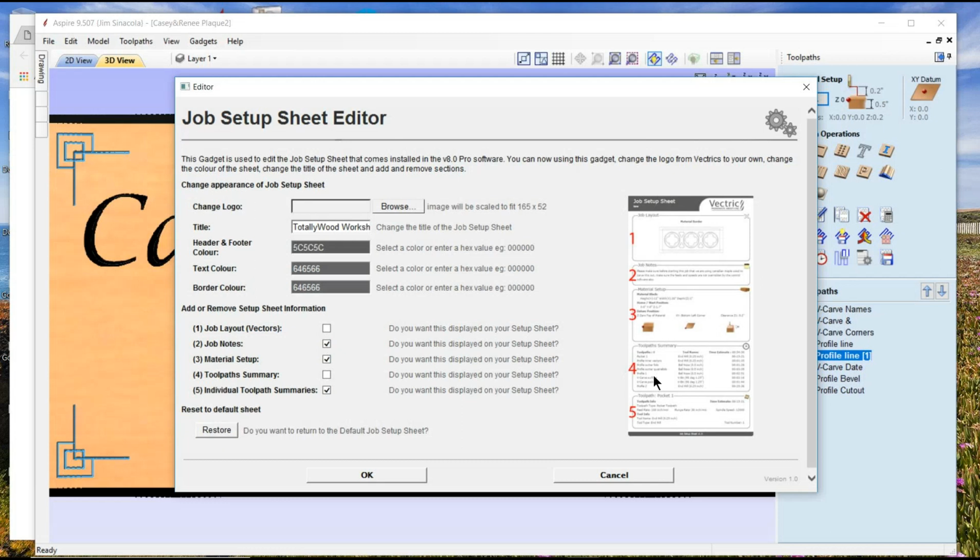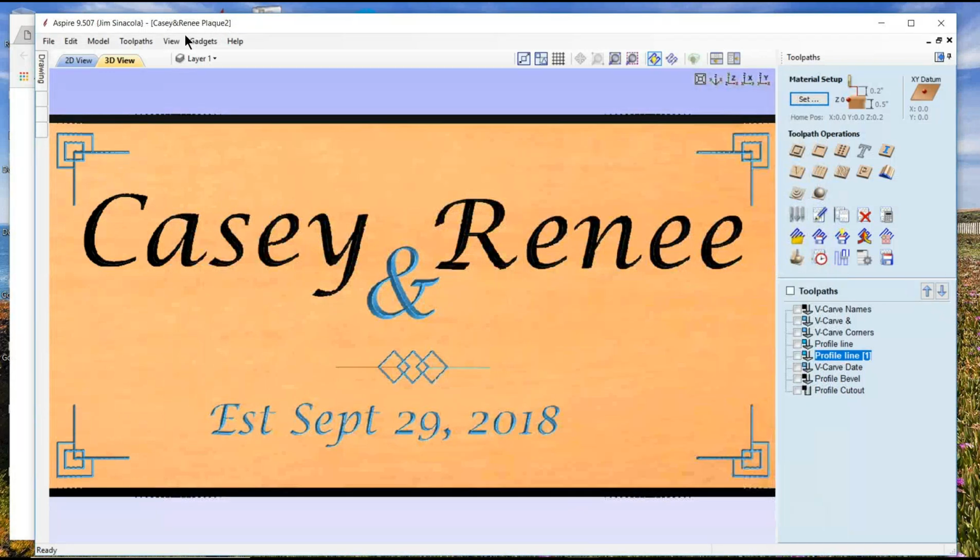And you don't have to worry if you muck it up so bad that you can't remember what you did. You can just click restore and it'll put it back to the Vectric defaults for you. So that's how you do that. That's done over on the gadgets.